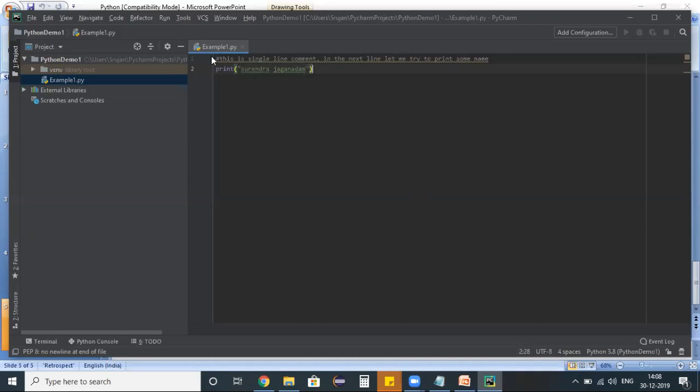So this is a single line comment. Whenever you add a hash before a line, it becomes a single line comment. And the keyboard shortcut to add a single line comment is Control plus question mark. If you press these two keys, that line will automatically be commented, which is a single line comment.